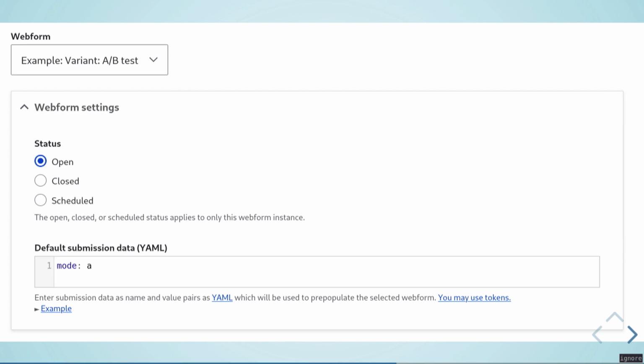And this is the part that is more interesting for me. I wanted to make this better, not a YAML. So I started exploring how I can deliver a better experience to the editors here. I looked into the code of Webform, and I discovered a way to replace this. By the way, I can show you a little bit about variants here.